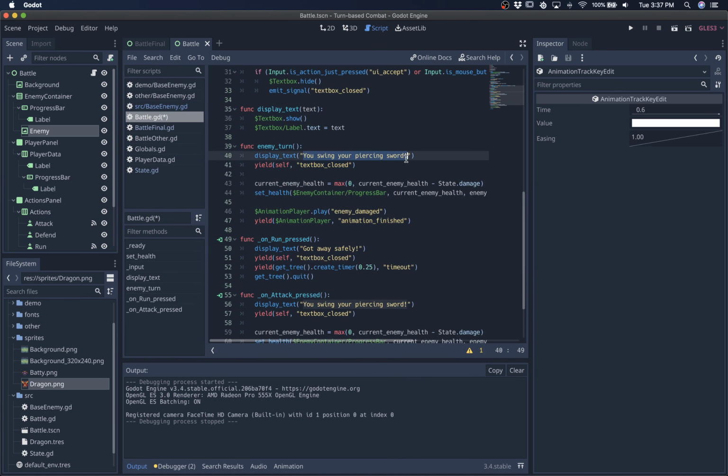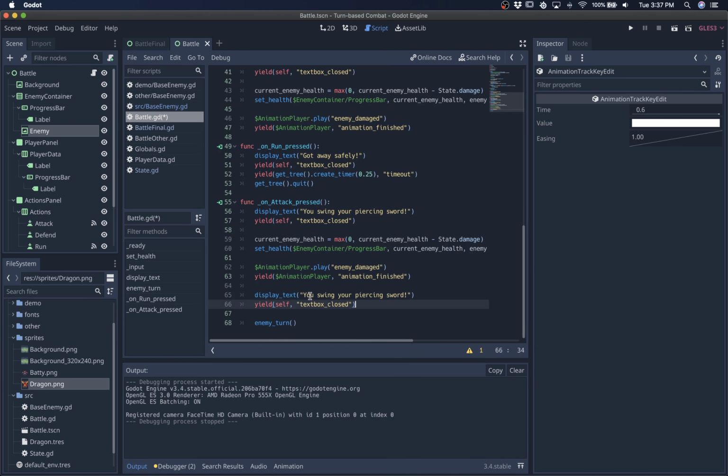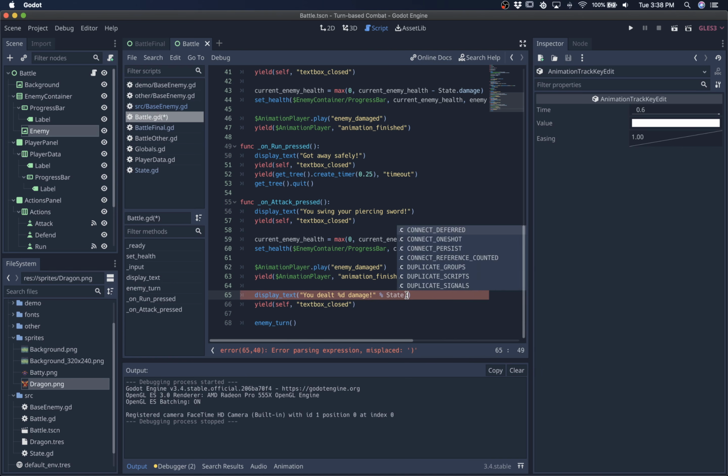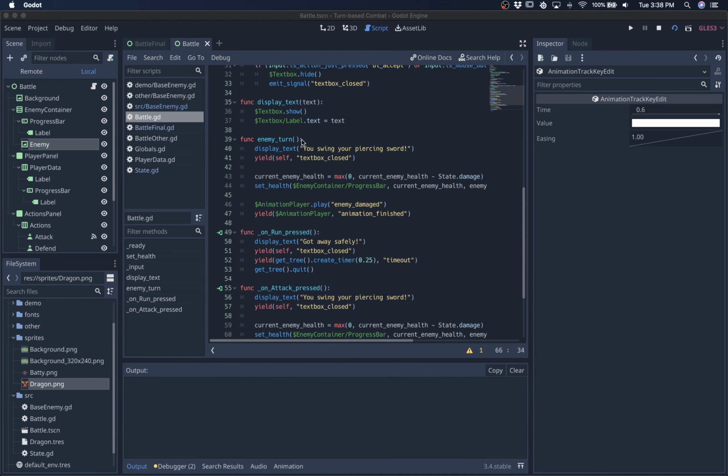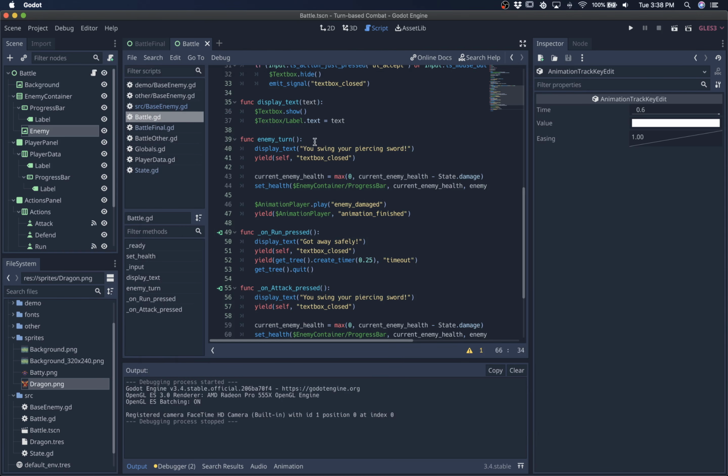Oh, there's actually one more thing. We could also display text for how much damage you did. You could say you dealt %d damage, and then mod by state.damage, and I'll just show you what that looks like real quick. Attack, you swing your piercing sword, you dealt 20 damage. Okay, now it's the enemy's turn.